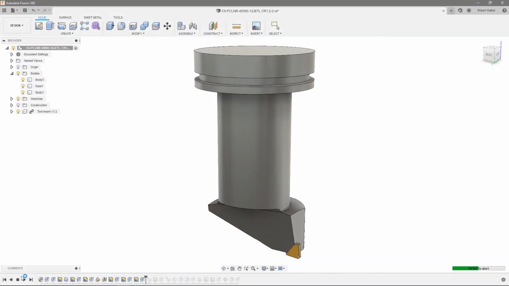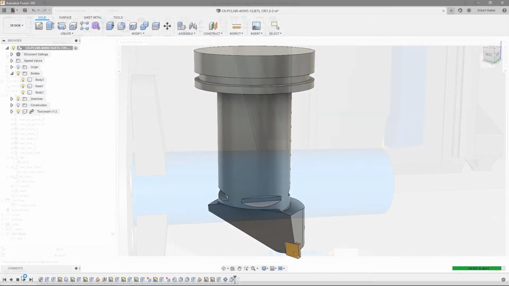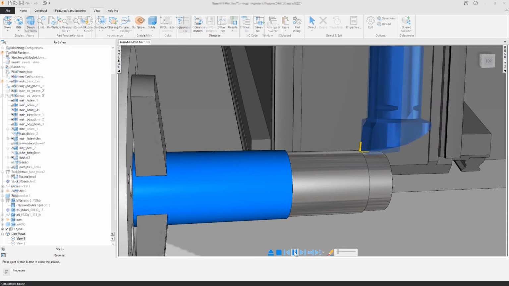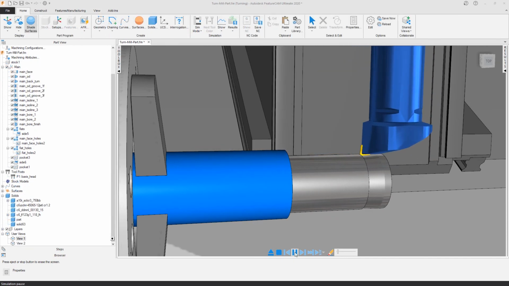Connecting the capabilities of FeatureCam and Fusion 360 in this way increases confidence that parts can be manufactured safely and effectively.